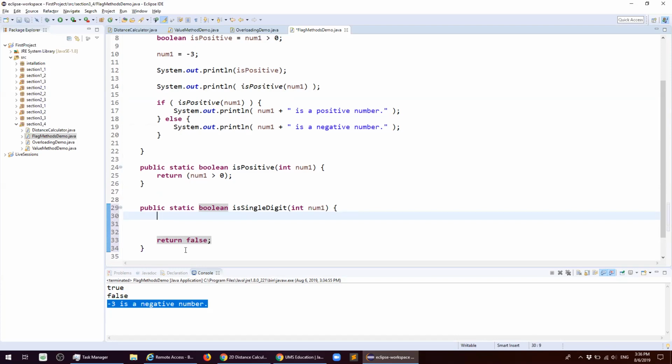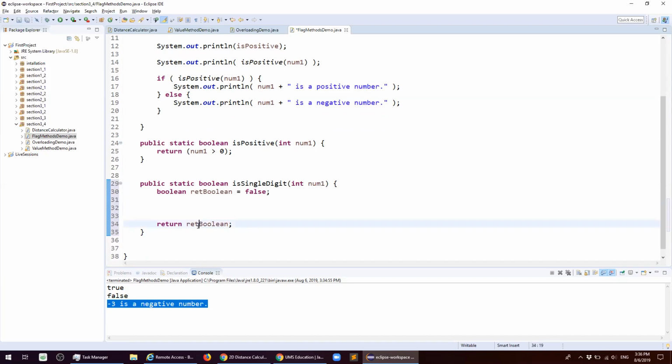Okay, actually, instead of returning false, usually my style of coding is I create a return Boolean. I create a local flag variable like this and assign false to it, right? And I return retBoolean. Actually, if I do not assign false to it, it will complain that you have not instantiated it. So let's add false to it. So my flag is going to be false. Then I'm going to return it. Now I'm going to change the value of my flag here only.